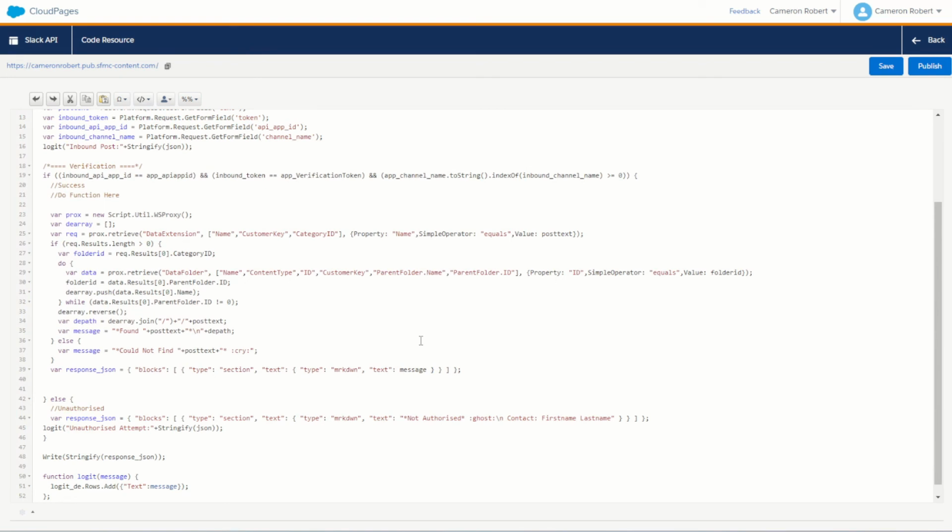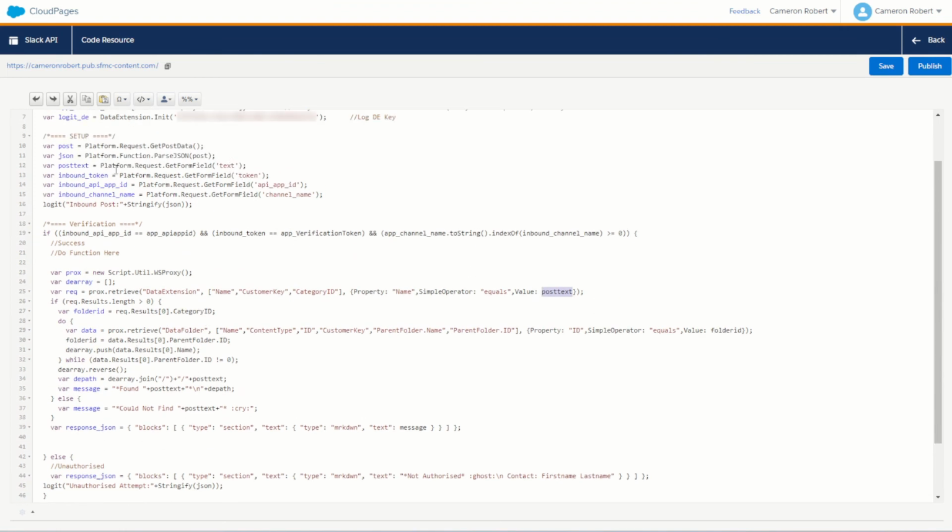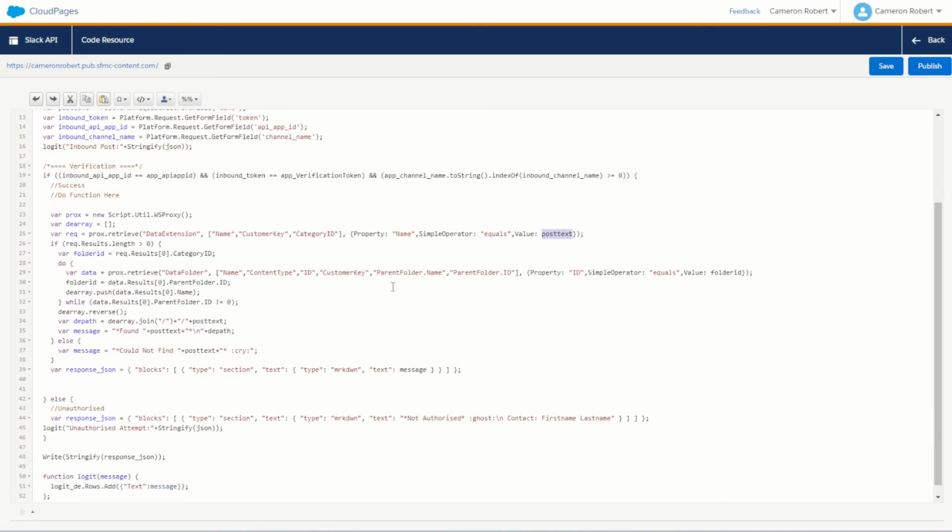So to take you through now what this last part of the function does, we're going to call a WS proxy. We're then going to retrieve the data extension object using our WS proxy, returning back some information such as the name and location. We're also going to use a search string on the property of name, where the value that we search is that post text, that variable that we are declaring as coming through from our payload. There it is there. We're using that as our search field. We then find the record, if there is of course a record to be found.